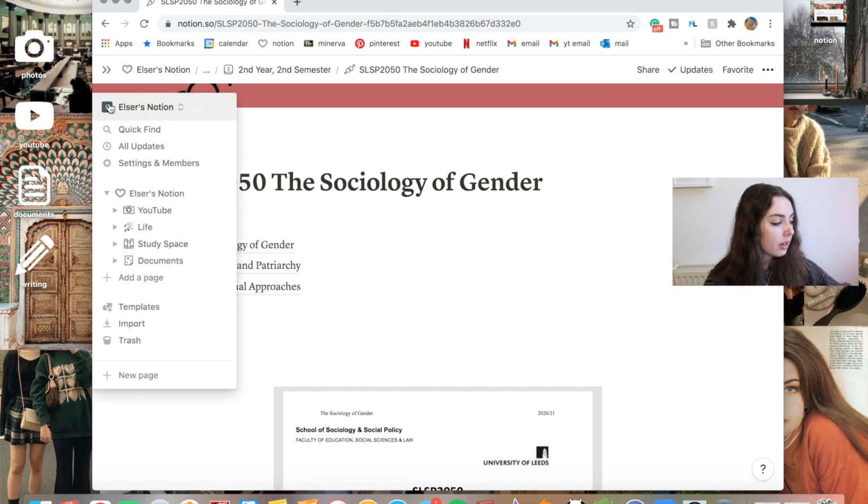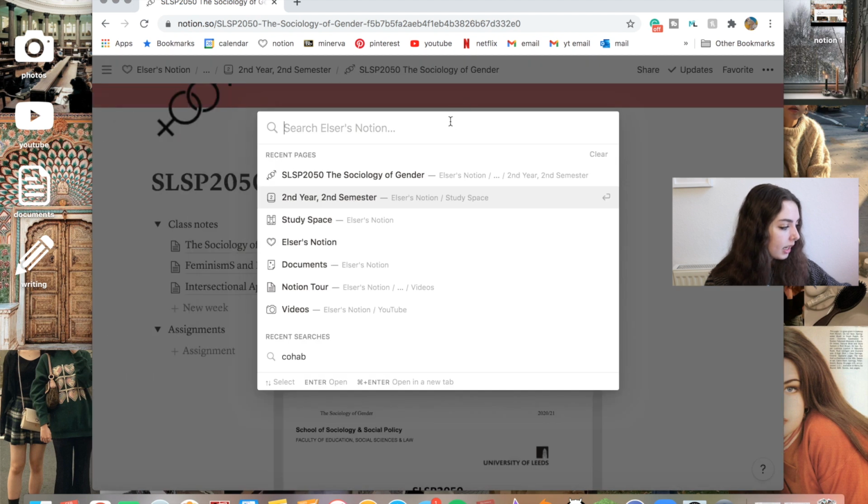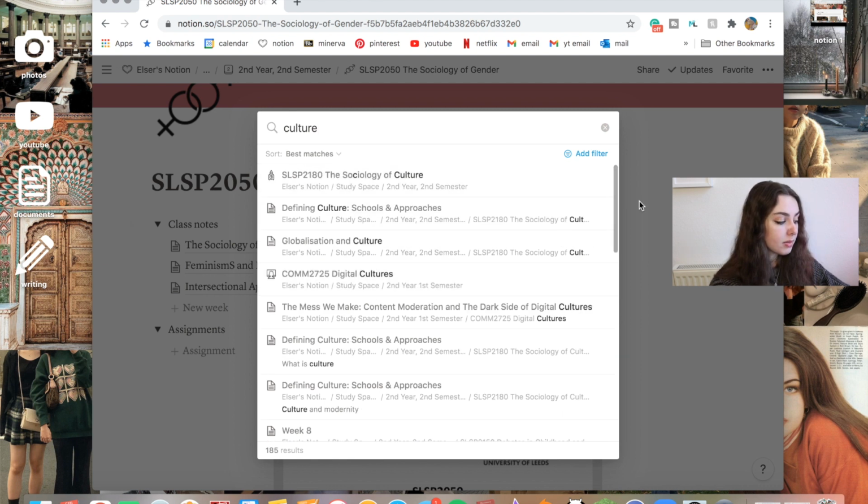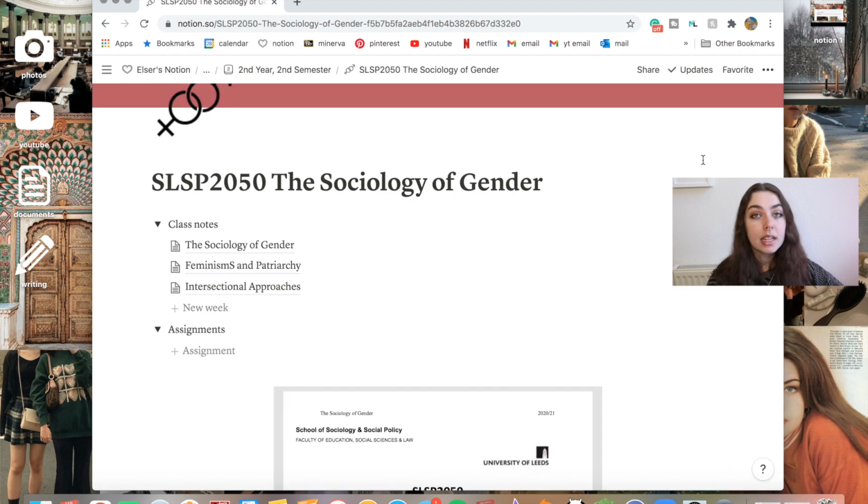And the other thing I love about Notion, which you can see up here, is if I'm looking for something on culture, for example, I can search culture and it comes up with all my notes that mention that word. So if I'm writing an essay and I can't remember exactly what week something's in, I can just quickly go back and search a phrase or a person or something like that and find what's in my notes.